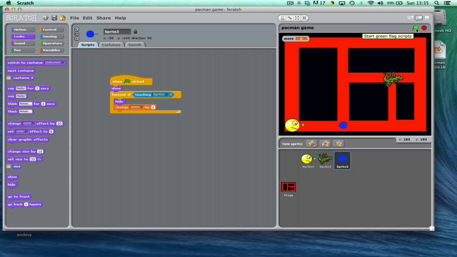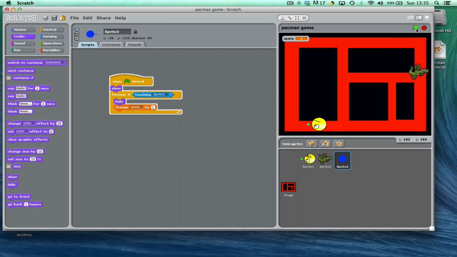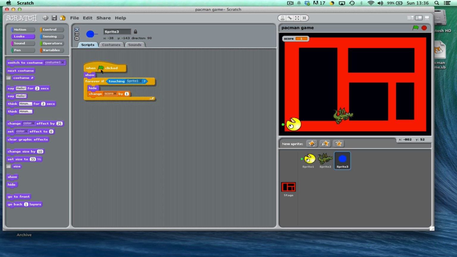So when I run the game, as soon as it eats the food, you can see that it's disappeared, and my score's gone up to 1. I'll start the game again. You can see the score 0. You go over the piece of food, it disappears, and the score goes to 1. So now, once I've got that working, and I've got that piece of code on there, I want to create more bits of food and place them around the maze.